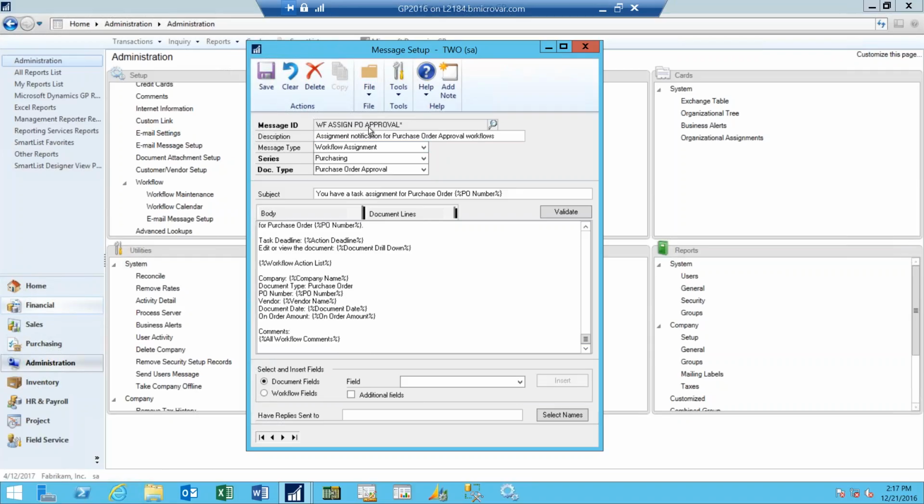Then you can take these and copy them. Notice there's a copy button here that I could use to create new ones with the details that I need that might be different than what Microsoft provided to me out of the box.